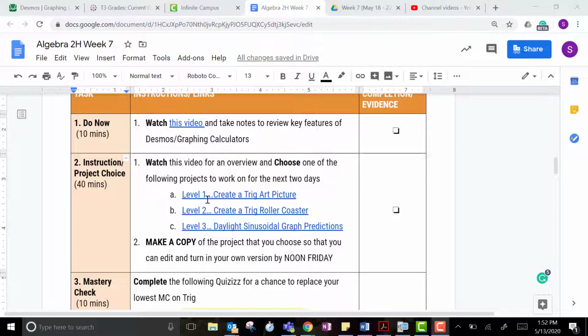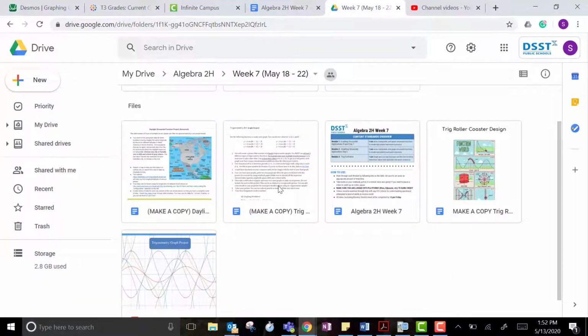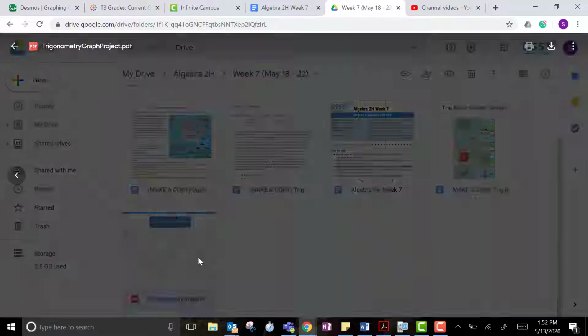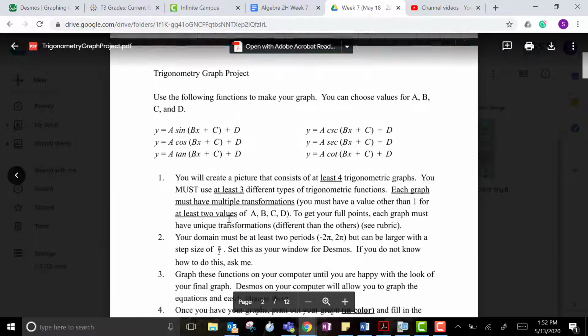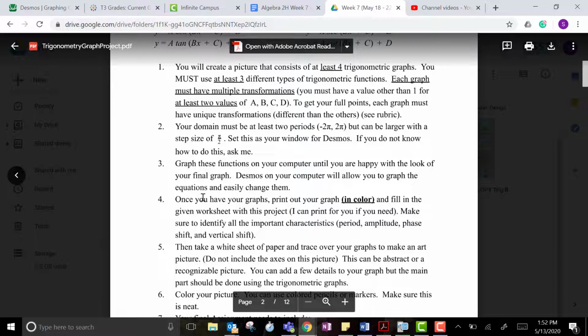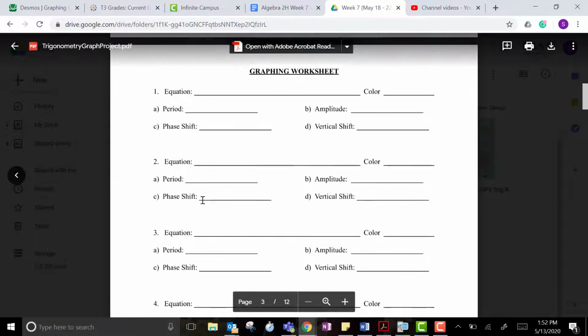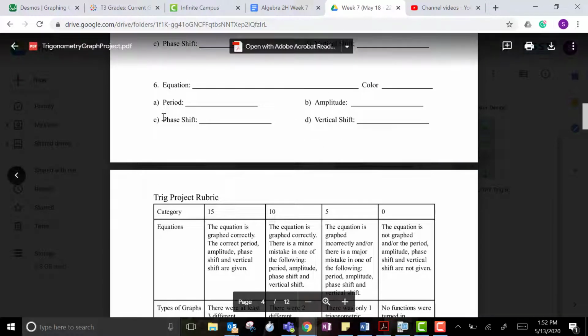So your first option is going to be creating a trig art picture. This is a level 1. So if you're still like, ooh, I don't know, these trig graphs are a little bit difficult and I just kind of want to play around with what they can do, this is probably for you. What this trig graph project looks like is you're going to choose a few different graphs and you're going to tell me all about them.